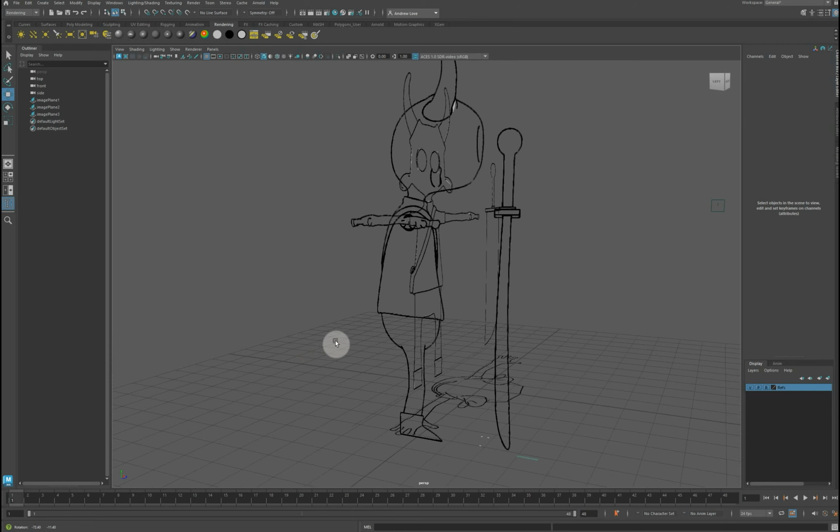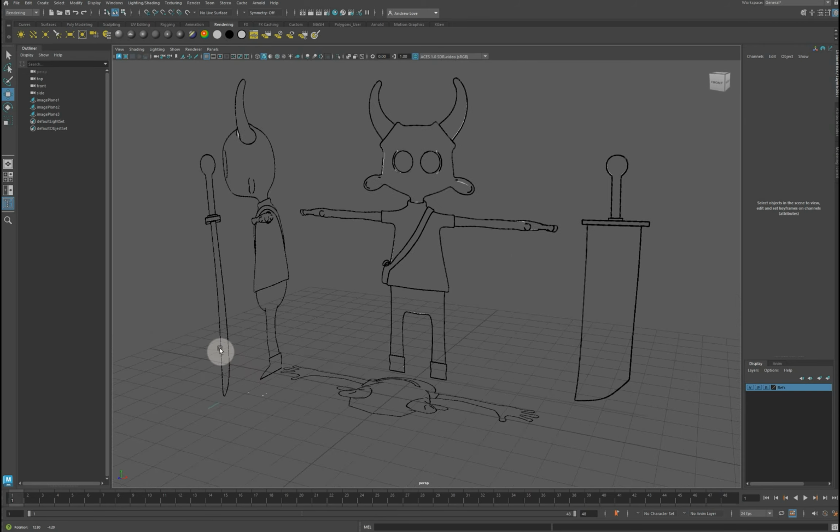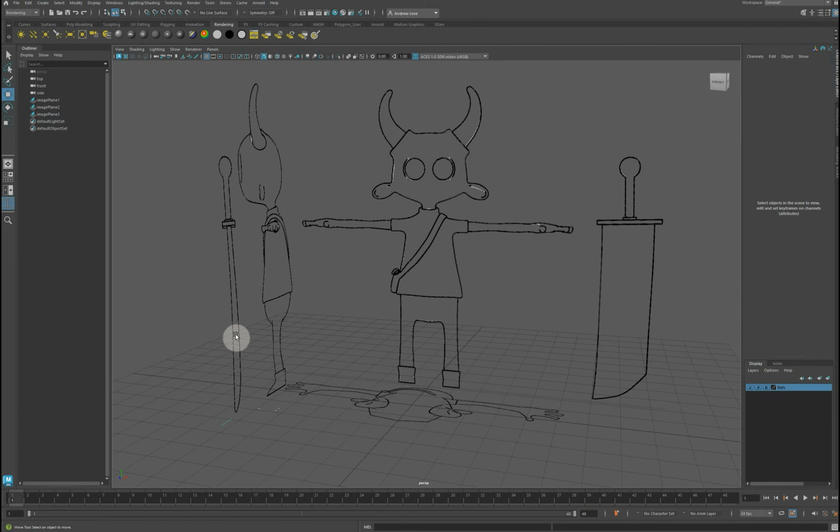So now we know what we're going to be modelling. We're going to be modelling this character here, and we're going to use some different techniques, most of them based around the ones that we've already looked at. So that's how you set up your workspace.